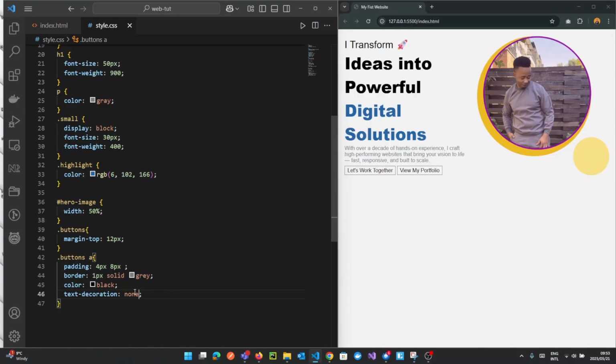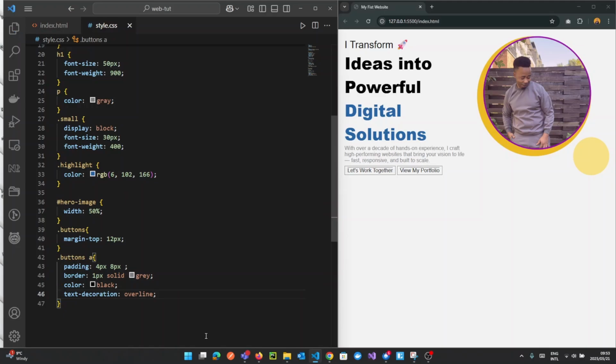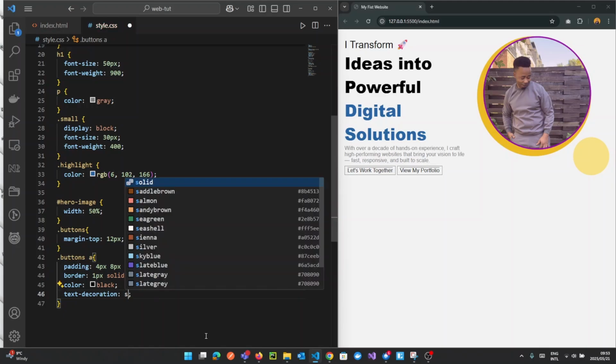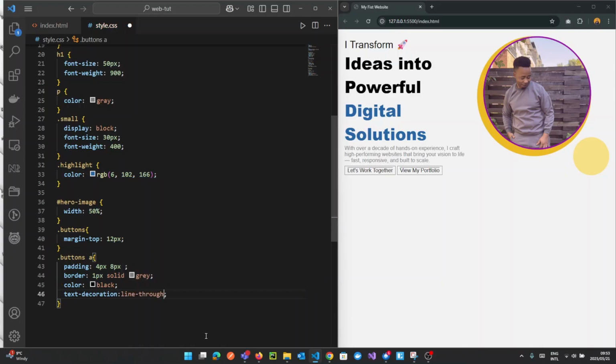Again, text decoration has a few options. You have none, you have dashed, you have overline, that is commonly used, and then we have strike, I think. Line through, sorry, it's line through, if you want everything to be like cancelled like that, right? But we want none, we don't want any lines.